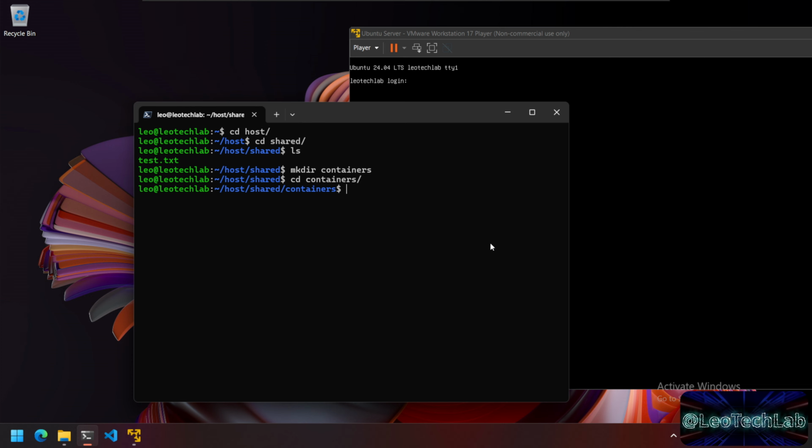If you haven't done the optional step of shared folders, or if you just don't want to use shared folders, that's not a problem. The process is exactly the same. It's just not going to be visible to your Windows host. Okay, so the full path to this is /home/leotechlab/host/shared/containers. Okay, moving on.